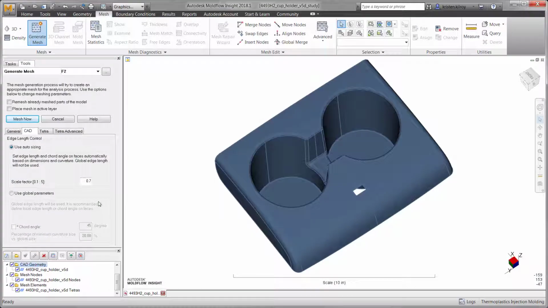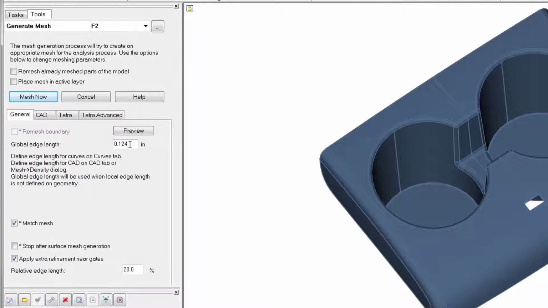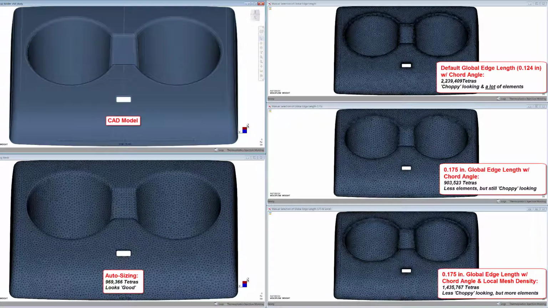The CAD tab is also where we find the option to use a manually entered global edge length instead of the auto-sizing option. It then allows for assignment of a chord angle, and the edge length can be controlled under the General tab. Typically, the default of 1 can be used since the CAD was analyzed during the import for the appropriate size.